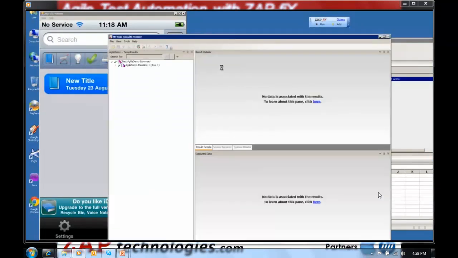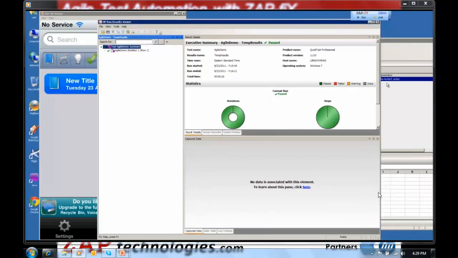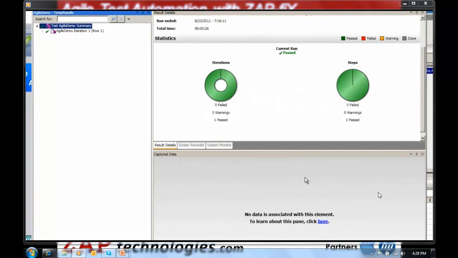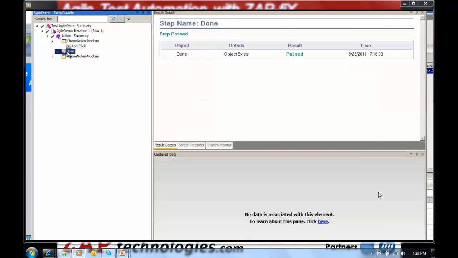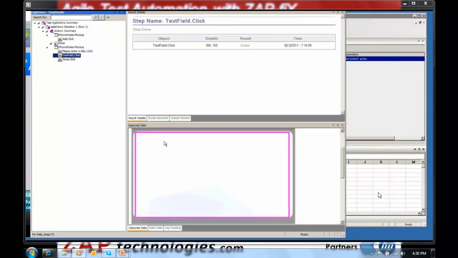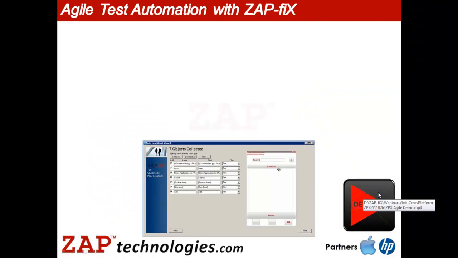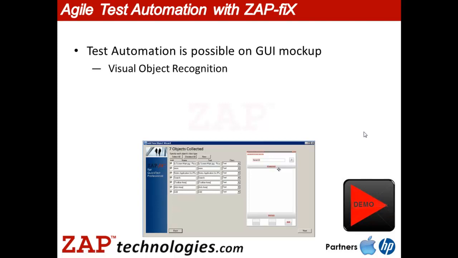In the results, in a similar way as we saw in the previous demos, we'll go through results and see how our steps are being reported. So we perform validation here. It's a ZAP checkpoint. You see that all the objects are being highlighted and captured with a snapshot. Now, a few aspects of using ZAP-FIX in Agile test automation.